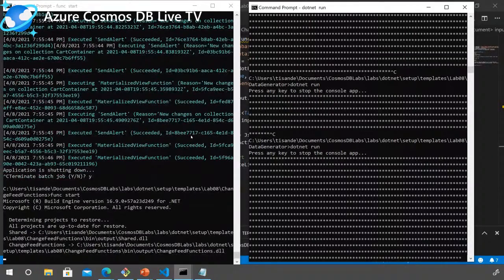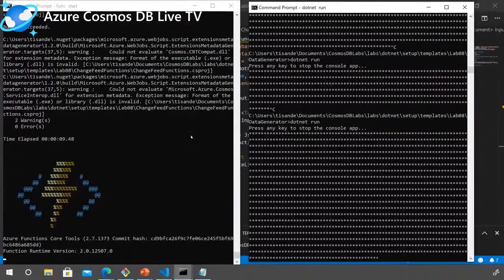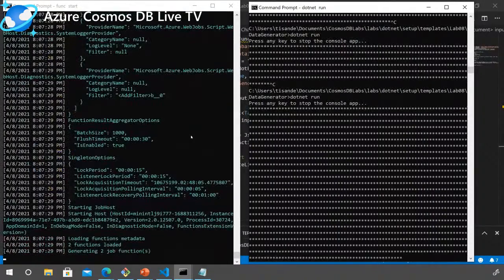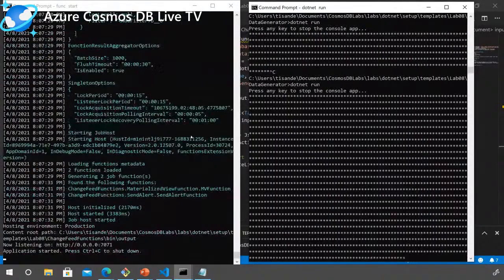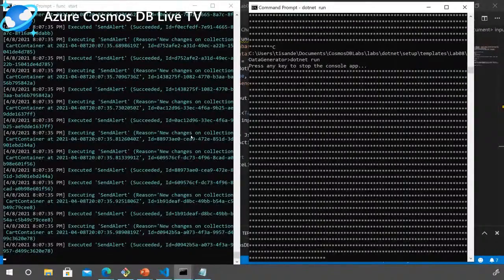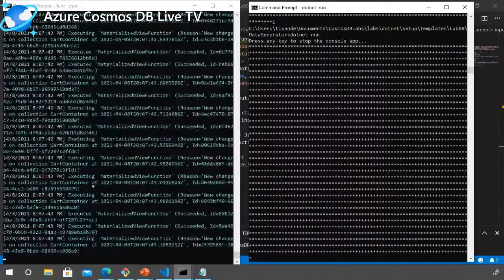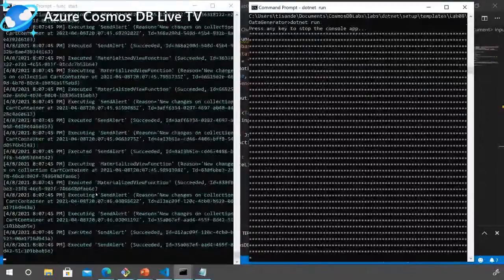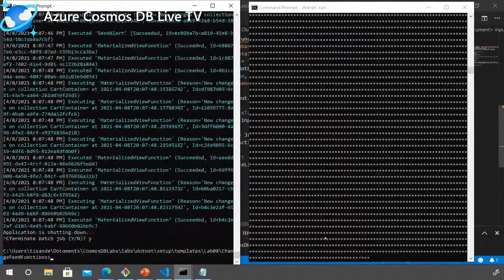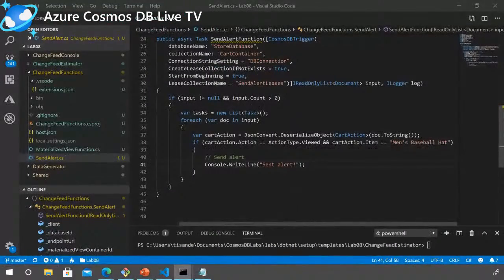On my local machine, I'm ingesting data into my Cosmos DB cart container, and the Azure functions here will subscribe to those changes. Each time there are new changes, we'll execute the function, and if that particular condition is met, we'll send an alert. We might not actually see an alert come up this time because it's pretty rare to see that item viewed. But each one of these executions is just the function being executed again and again. So I'll stop that, and I will actually leave the data generator running because it'll be good to have more data later on.